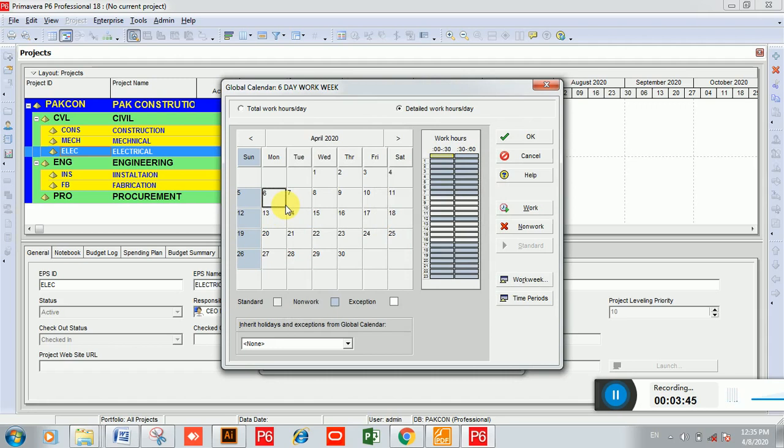Next, what we have to do is enter national holidays. Before entering national holidays you must have a list of your national holidays. Let me give you an example. Let's suppose I want to enter Labor Day, which is on 1st May. I will choose that particular box and then click on non-work. So you can understand from these legends: standard, non-work and exception.